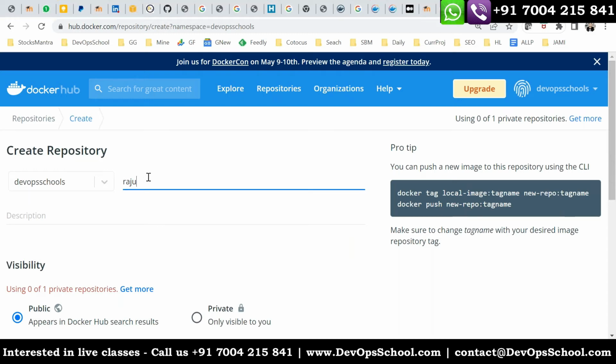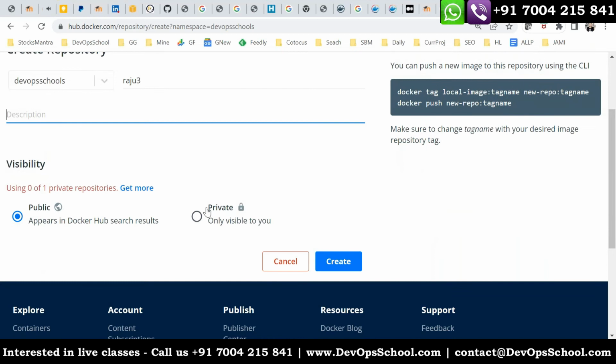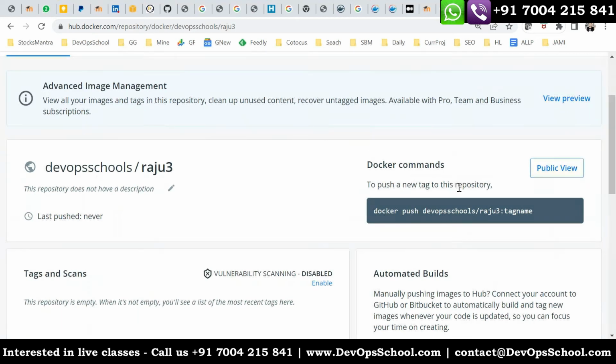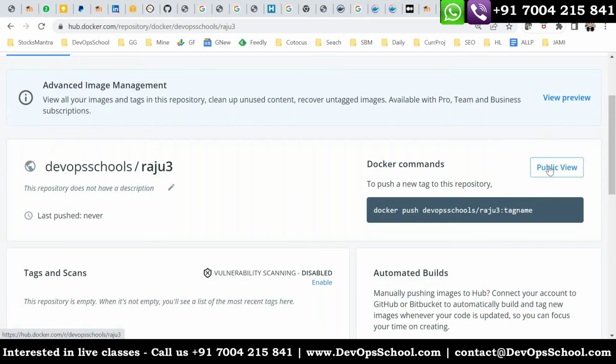Mind it here, you have to understand very carefully, Raju 3. So my repository, what is the name of the repository? It's a public one, not a private one, because only one private is allowed. Create. So my repository path will become, this is a private view. If you want a public view, click on this. Public view is for everyone. Private view means only for the person who has access to this account.